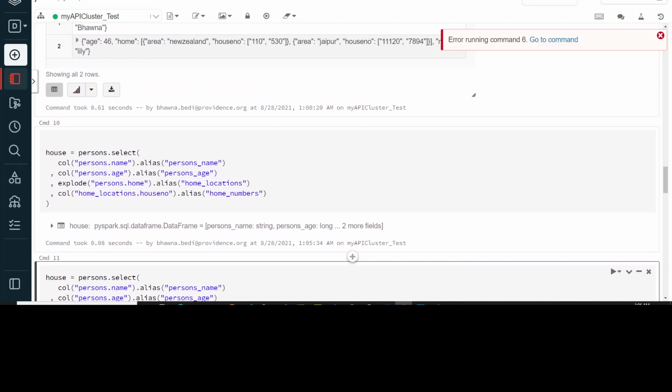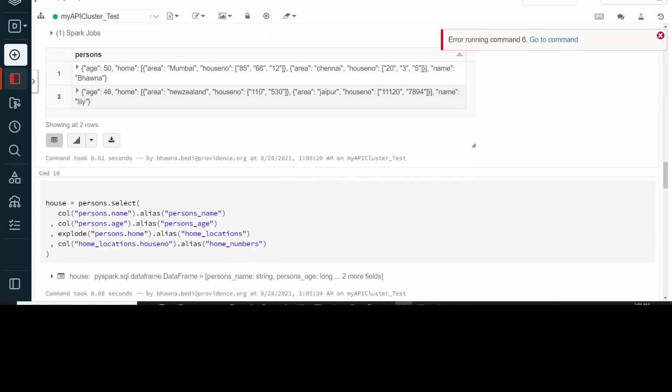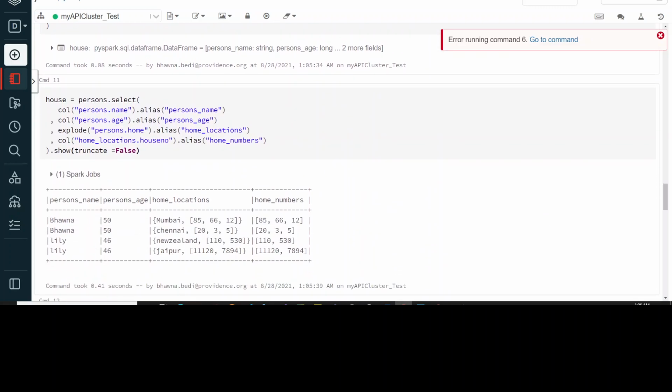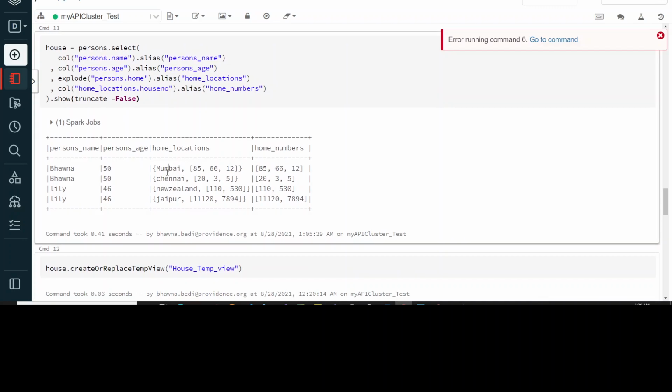And when I say that we were trying to explode based on home, this is home and we were trying to explode it. So it has an array of array, which is basically area. So what it did is it created 2 rows, one Mumbai, one Chennai, and similarly it created for the second person as well, which is New Zealand and Jaipur.